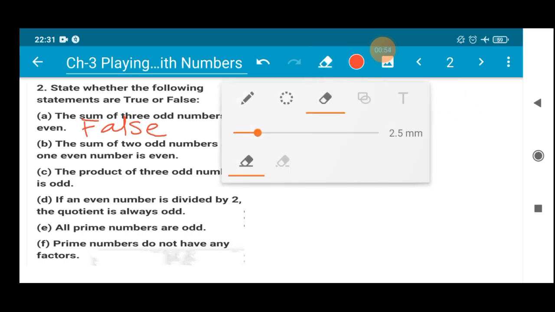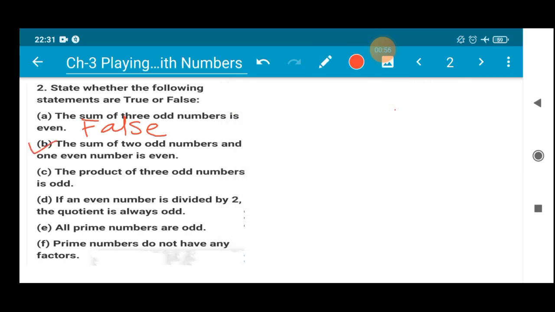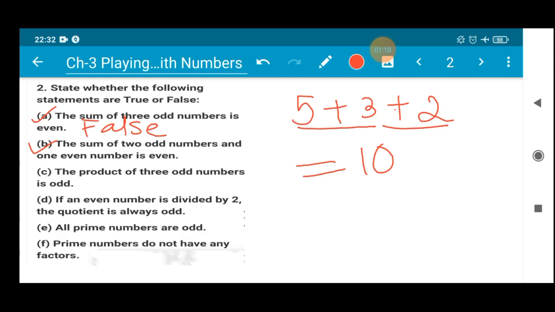Let's do the next one. Part B: the sum of two odd numbers and one even number is even. Sum of two odd numbers means, say, 5 one I'm taking and another one as 3, and the third number is an even number, right? So let's take 2. 5 plus 3 is 8 and 8 plus 2 is 10. So yes, I'm getting even.